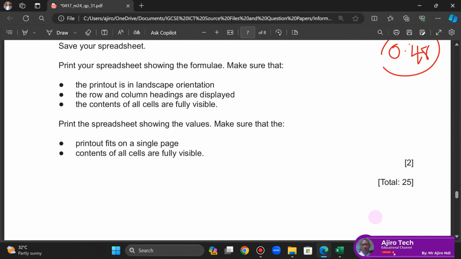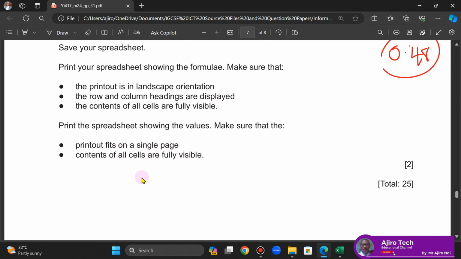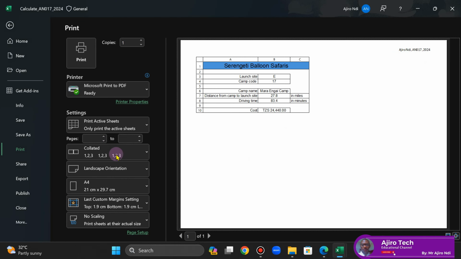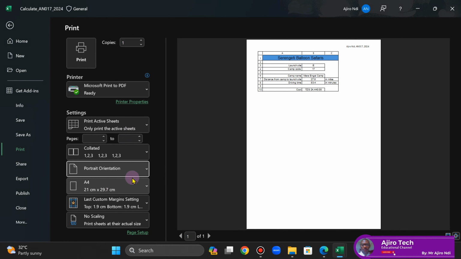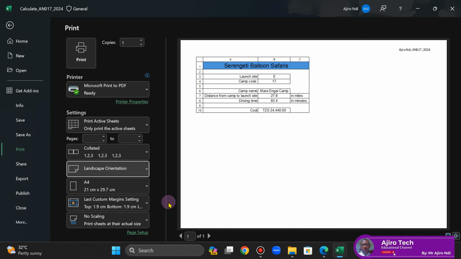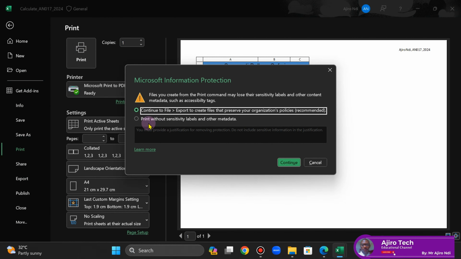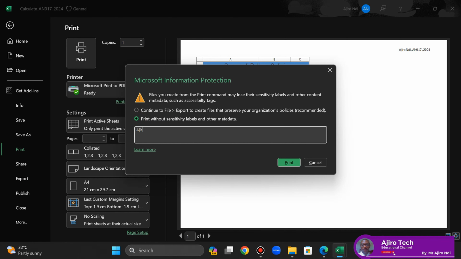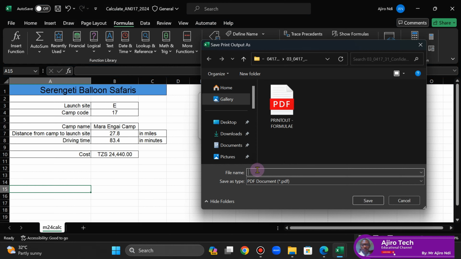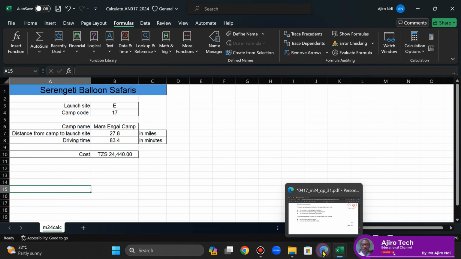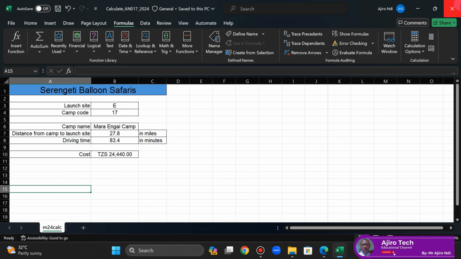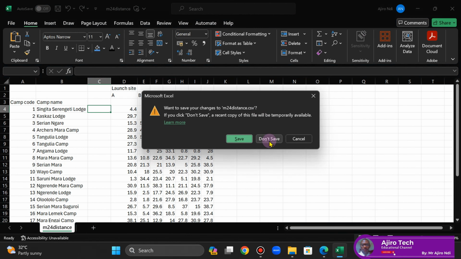Now showing the values. Make sure the printout fits on a single page and the content of all cells is fully visible. Let's look at portrait. Okay, landscape is fine, so I'm just going to work with landscape. And I'm going to print the work here. So this is the printout of the values. Okay, so I'm going to save and close. I don't need to save this.